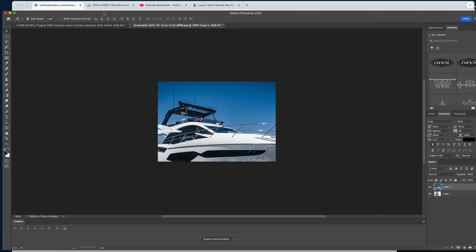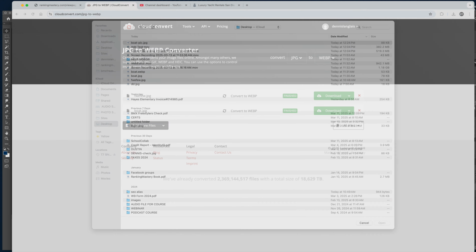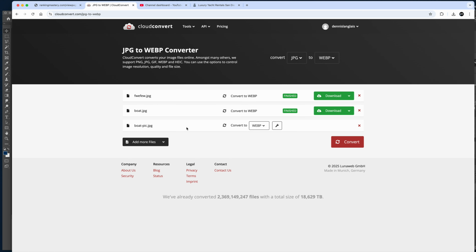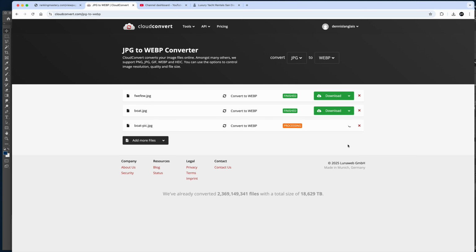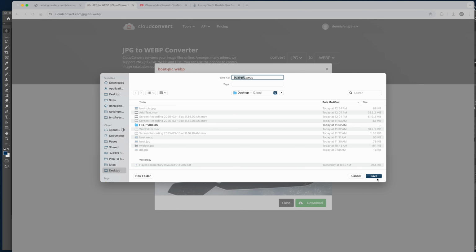What you can do is I use a program called CloudConvert. They have a free account, and also you can sign up for an account. I use it quite a bit, so I got the paid version. Then you can just go here and convert it from a JPEG to a WebP, which is a very, very fast loading format. So I'm going to add my file, select boat pic, and have it convert from JPEG to WebP. Click convert and download. Okay, so now I have my boat pic.webp.